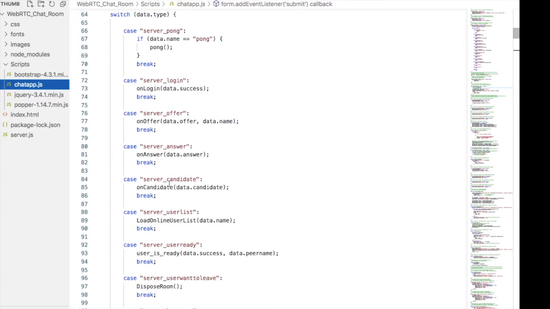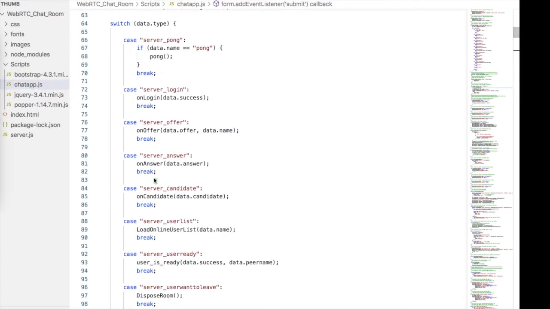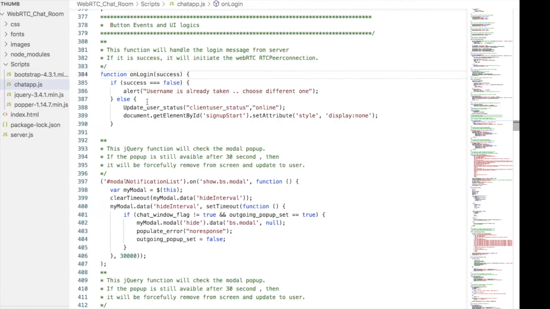If the login is successful, then the server will send a message back to the client with the type field as server login. The client will use the onLogin function to handle the server response. If the server sends false in the data field of the login message, this means the same username already exists on the server. Now we have to show an error message to the user like username already taken.